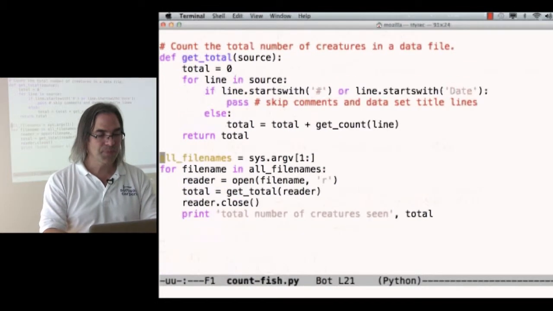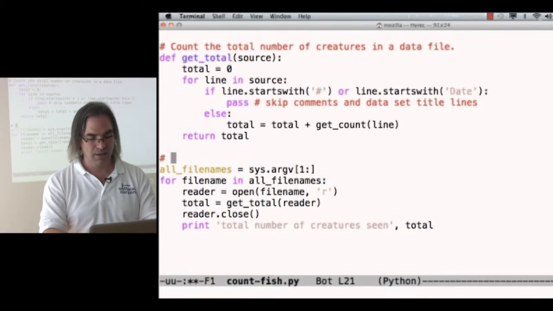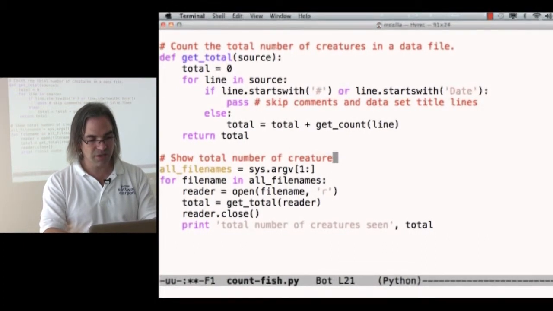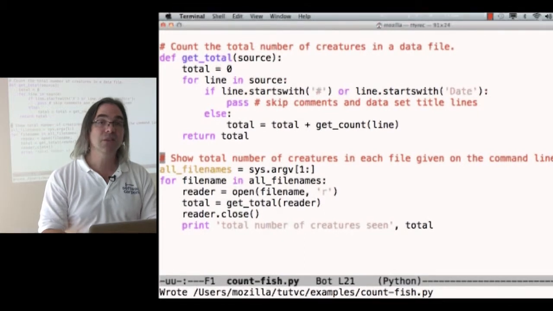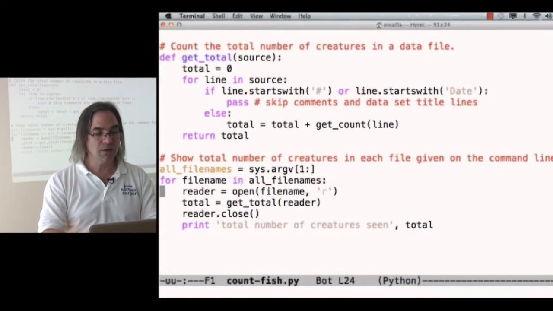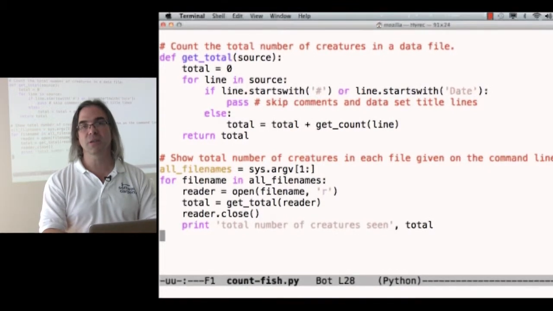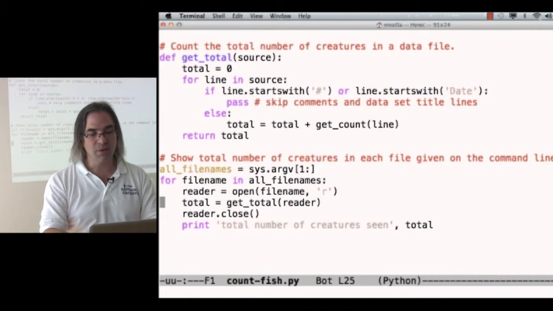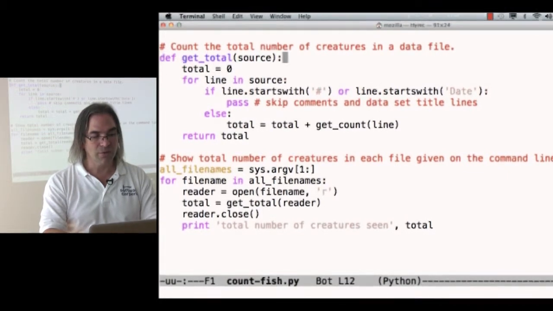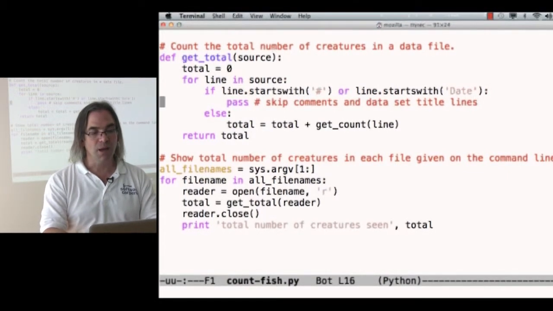And then I'm saying show total number of creatures in each file given on the command line. Here's the main body of the program, and now it's a lot easier to read. For each file, open the file, get the total, close the file, and print the total number of creatures seen. That I can understand. I could then go and say, right, how am I getting the total? Well, I've got some sort of source that I'm reading from. I'm taking each line. I'm doing something here.